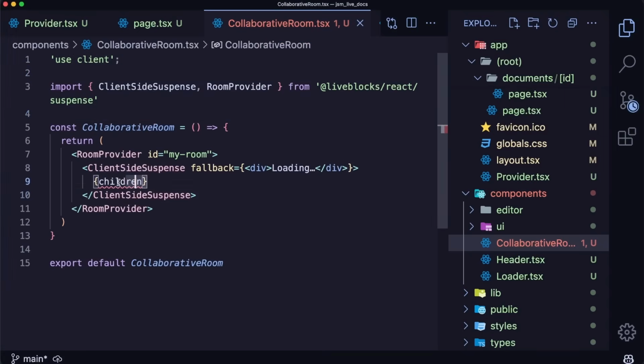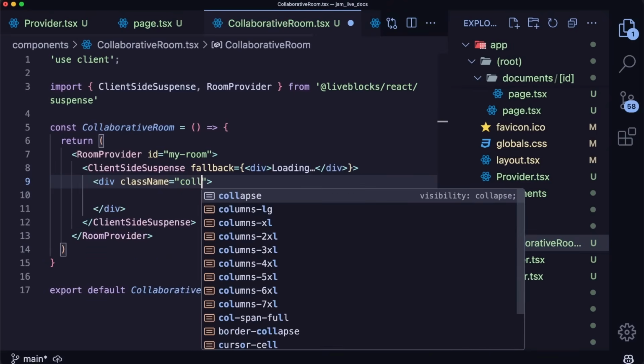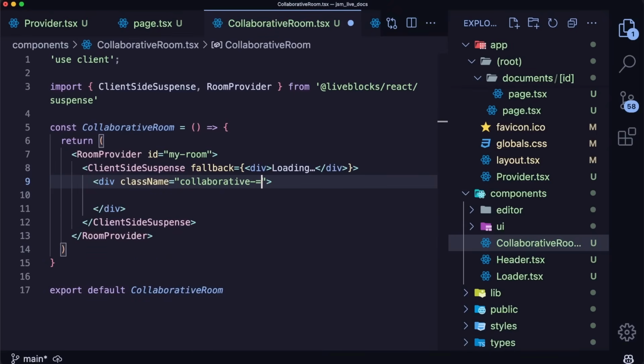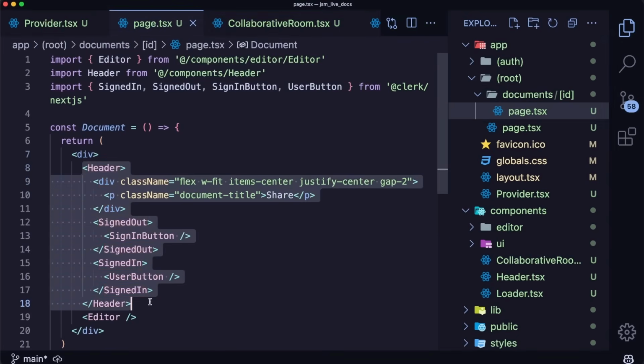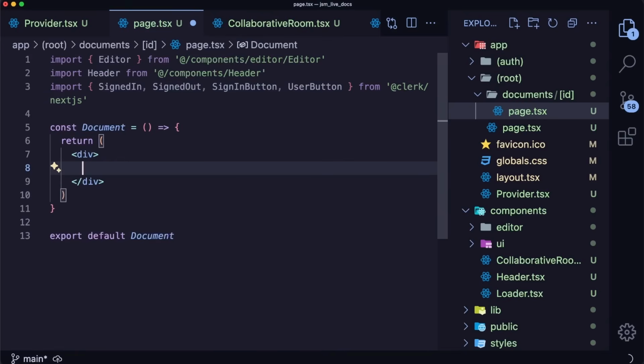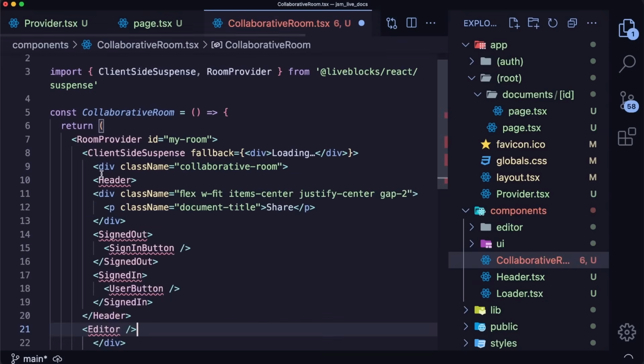And in this case, we don't need any children right below it. What we do need is a div with a class name equal to collaborative-room. And now here we can render that header that we had before in the page. Remember? This one right here, as well as the editor. So we'll take it out of the document and we'll put it right here within this div within a room.